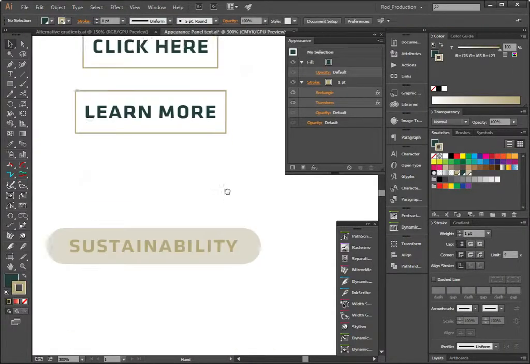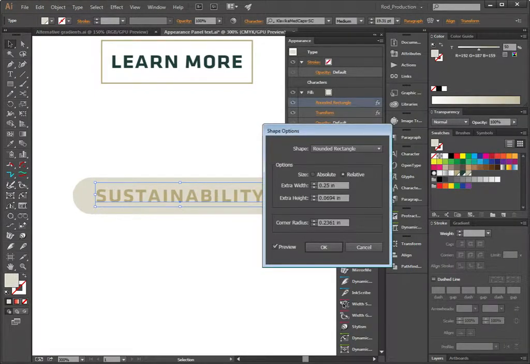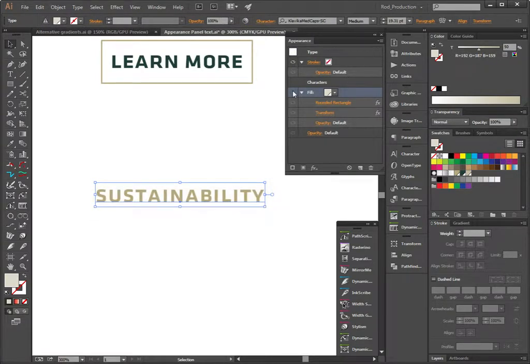Beautiful. Let's go down to the next one. This one's just using a rounded rectangle. And you'll see here the same thing. I can take that off. And I have a fill for that one, and I've transformed the shape. If I take that off, you've got just the type.